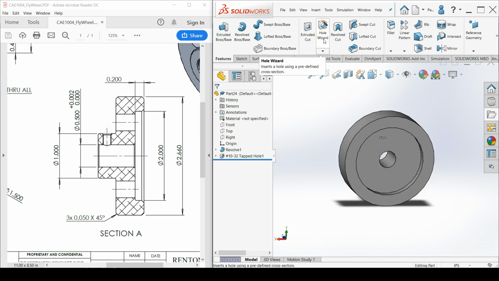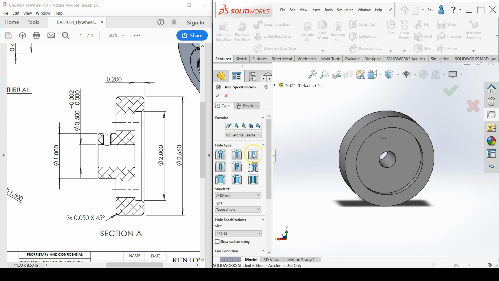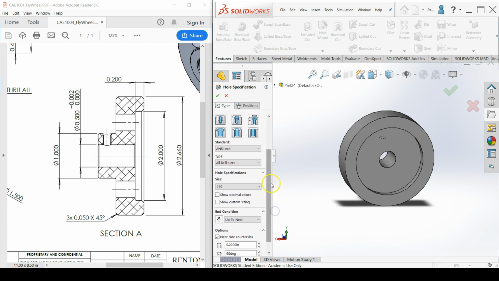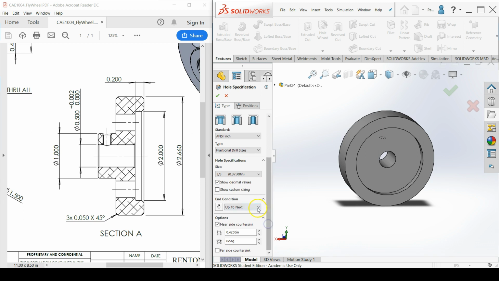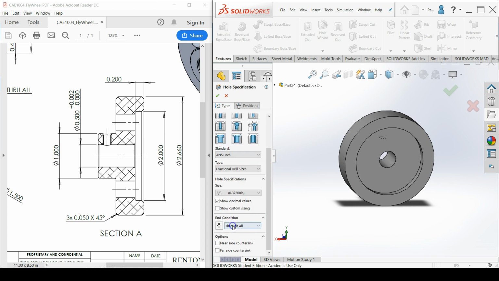Now start the hole wizard again, a second time, and specify a 3/8 of an inch hole, this is 0.375, that goes through the entire part. Switching to the fractional drill size hole type helps find the hole size faster. Switching to show decimal values also helps when you aren't sure of the drill size. Make sure there is no near side countersink on this hole.